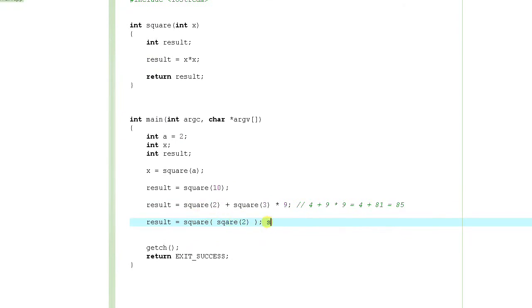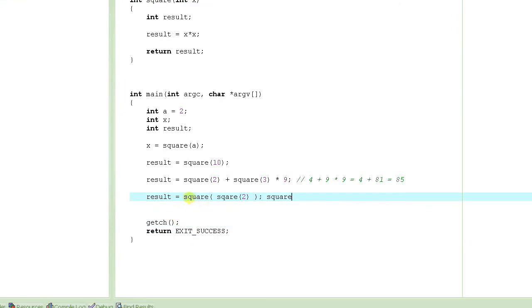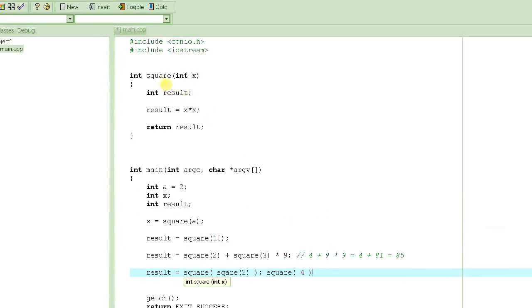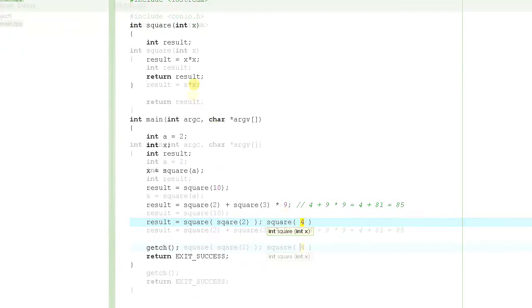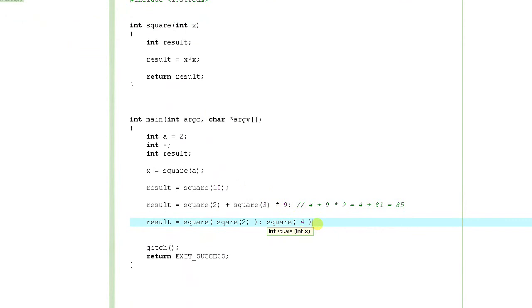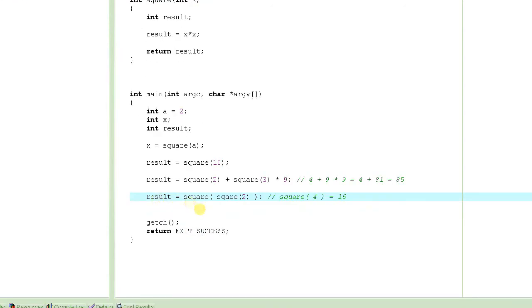So it will become square of 4, which is the result of this square of 2. Okay? And then this function will be called again, but this time it will be called by passing the value of x as 4. And then it will result in 4 times 4, which is 16. So the result of this whole thing would become 16, and the value of result will be 16.